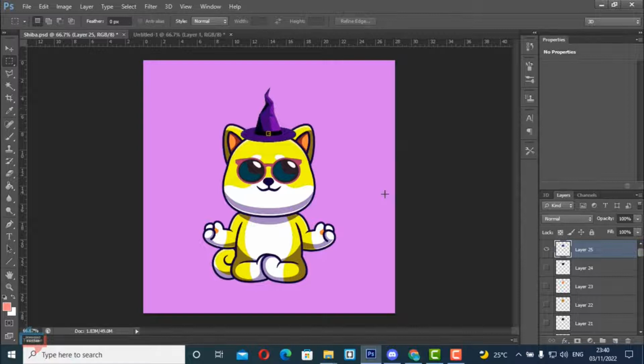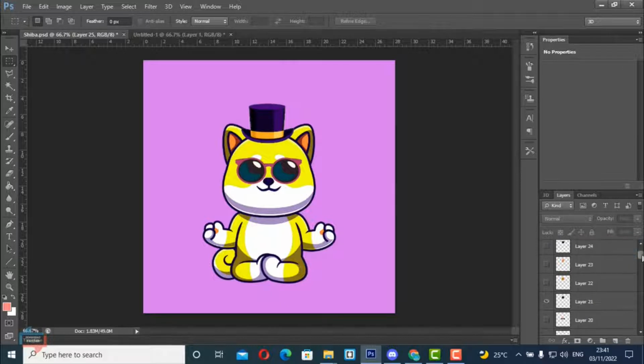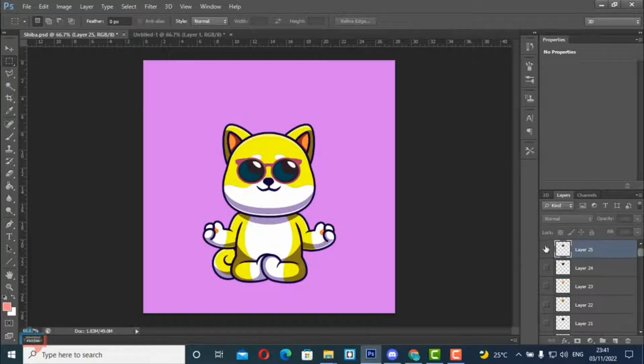So just like this we can add 10 hats and caps here. So I have added 5. You can see here layer 21. Just disable the visibility of layer 25, and you can see here layer 21, layer 22, layer 23, 24, and finally 25. And just like this I will add 5 more layers for the hats and caps. The video will be very long if I add 5 more hats and caps here.